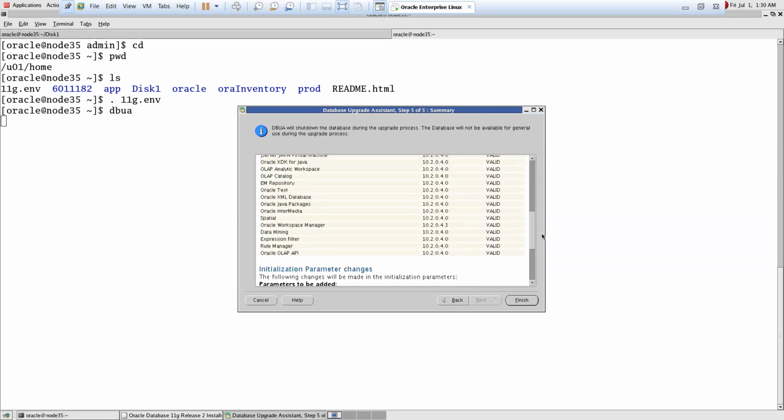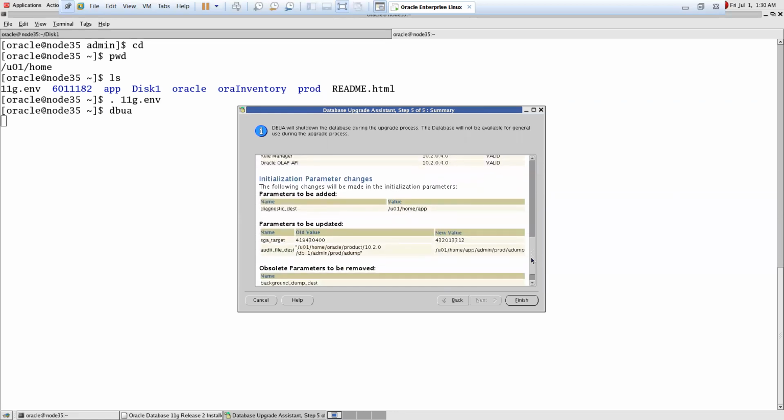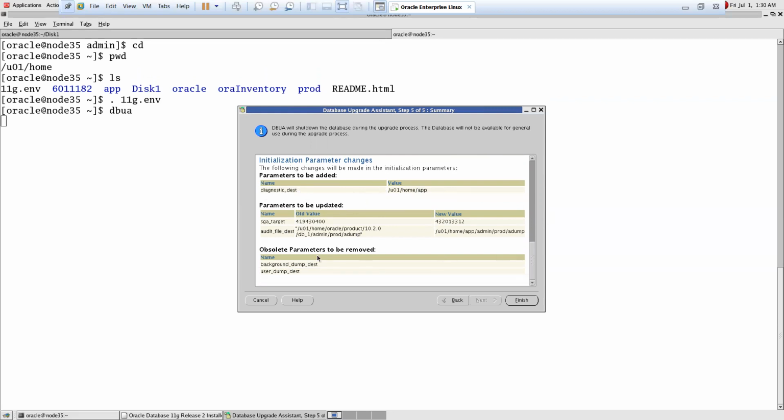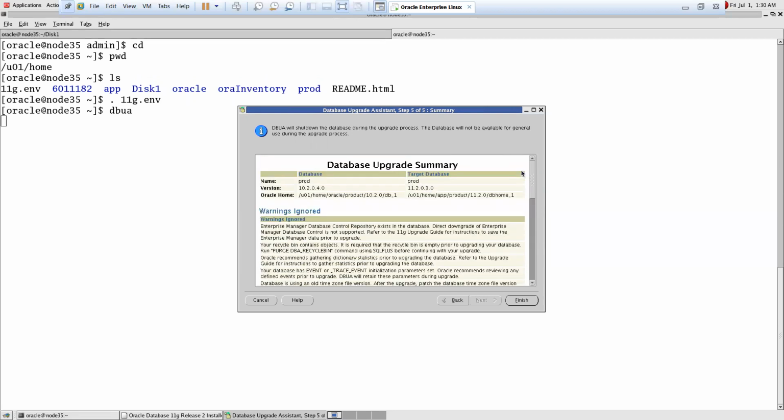Scroll down here. So this is a new parameter from 11G that will be getting enabled now. So SGA sizes, everything it will be listing here. These 2 parameters will become obsolete, means it will be getting hidden. A new feature, a new parameter will be getting replaced. Okay, so now click here finish.